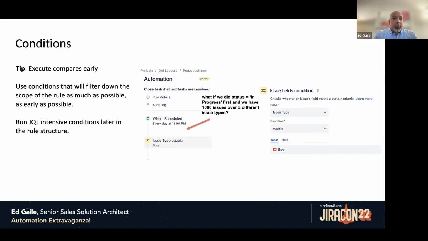What else do we have in automation for Jira? We have conditions. You're going to trigger your rule, then you're going to apply, what do I want to apply my rule to? So what are my conditions? Again, there are so many different conditions that we can utilize, but one of the things that I like to focus on is drilling down the condition, filtering down the issues that are applicable to the rule as much as possible, as early as possible.